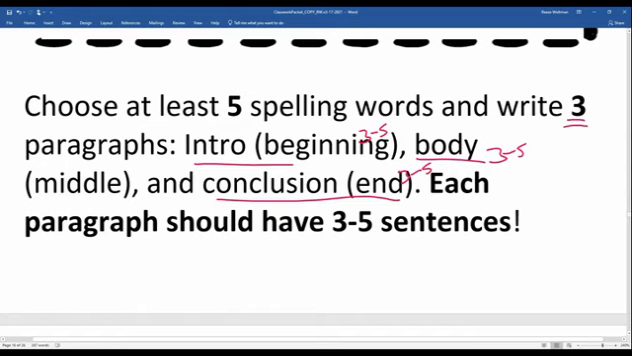And your intro shouldn't say something like, today I'm going to write about dogs, and then that's all I see, and then you skip down to the middle. No. Start it like a real story. Think about the story you guys have been reading. That's not how they're introduced, is it? So beginning, middle, and end. Each paragraph should have 3 to 5 sentences.